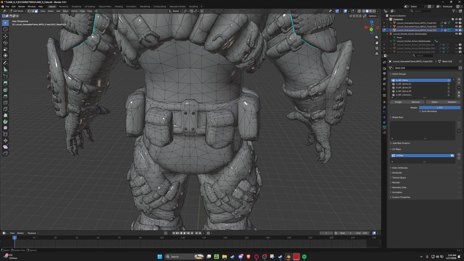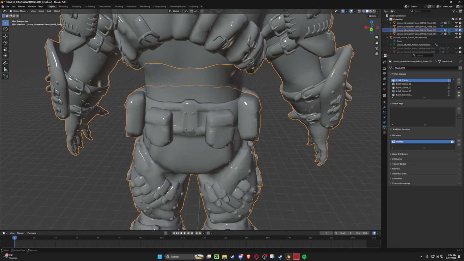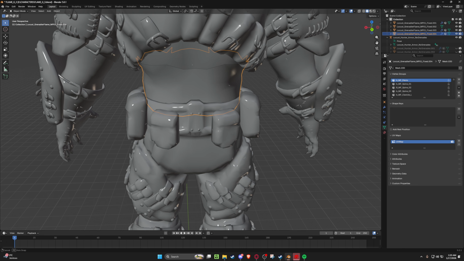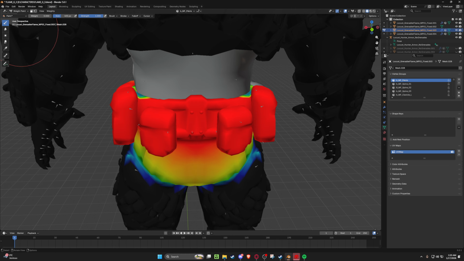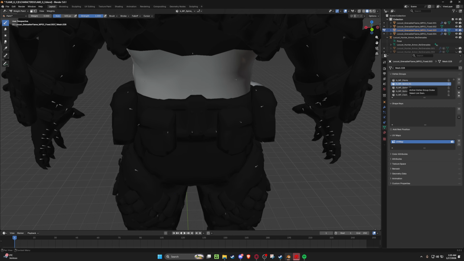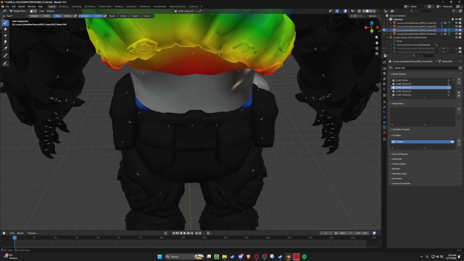So control L. Oh, I'm sorry. We'll control L here and then separate this. That's crazy because now it's actually a separation the way that it works. So we can go back in here. We can go to weight painting. And we can go to the spine 2.